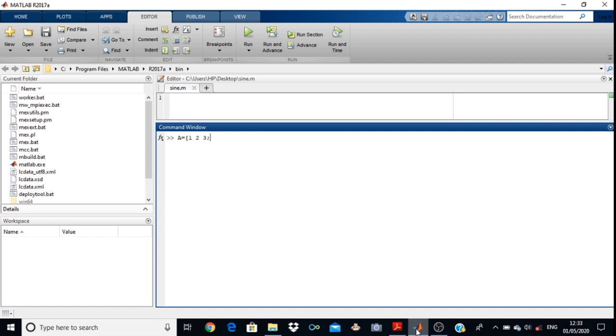So I have put a semicolon, then 7, 8, 9. Now this is the second row. Then you type the third row, 9, 10 and 12. So just press the enter key. So this is the A matrix. Now as soon as you have typed your A matrix in the command window, immediately all the variables get stored in the workspace.